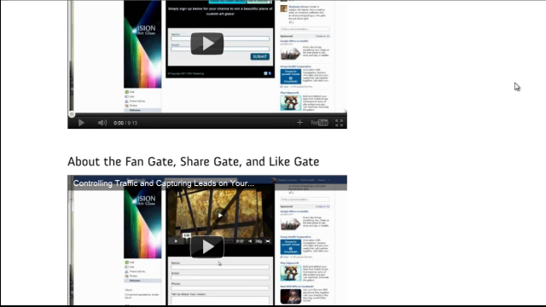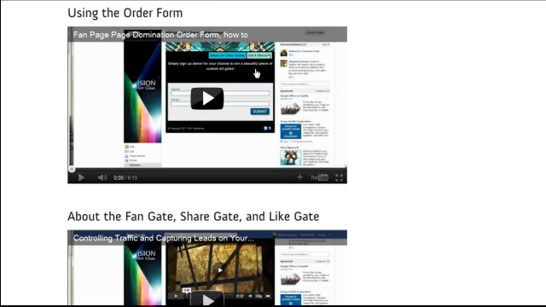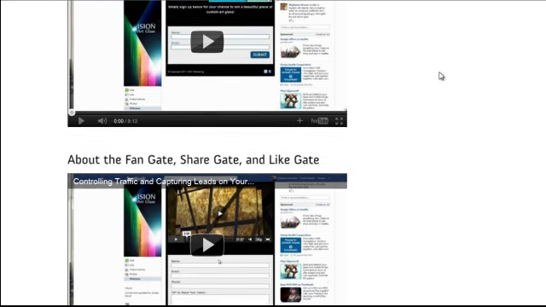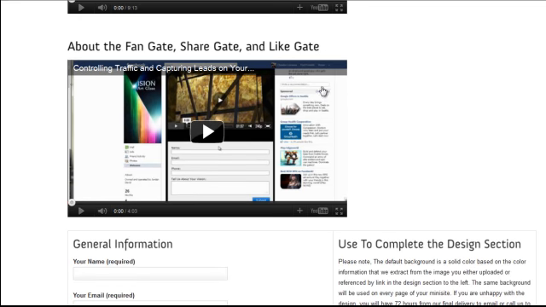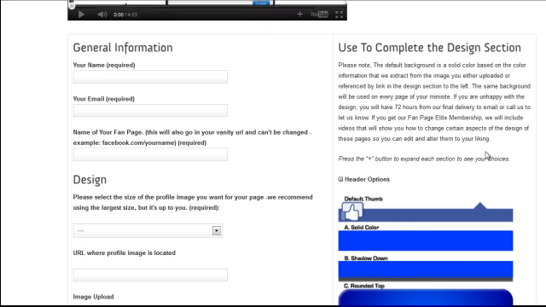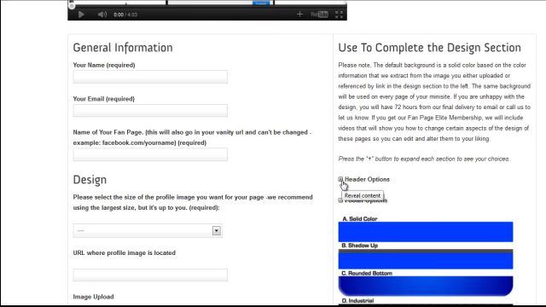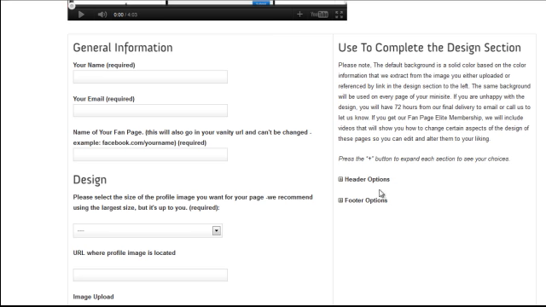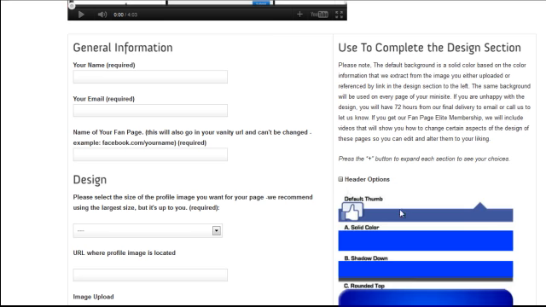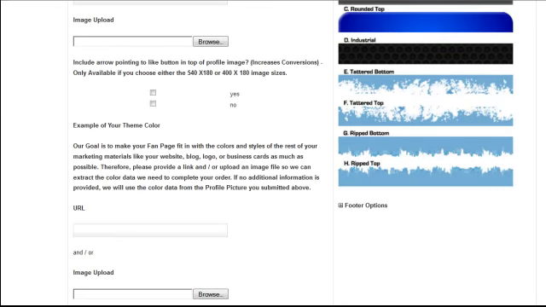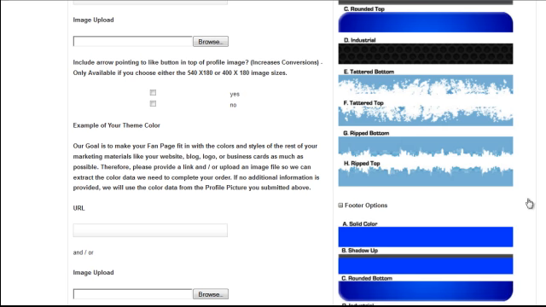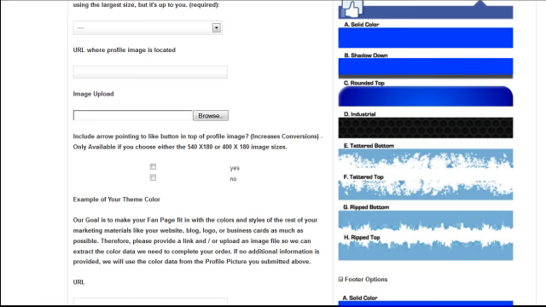So you've got, of course, first of all, the video, what you're watching right now, using this order form. You've got some more information about the fan gate, share gate, and light gate. And then when you scroll down to the next section, you've got two main columns. Now these are going to be closed when you arrive. Very easy to just click this button and open these up, see more. But what these show are the different options for headers and footers. So when you get to the design section, it's going to be important that you refer to these.